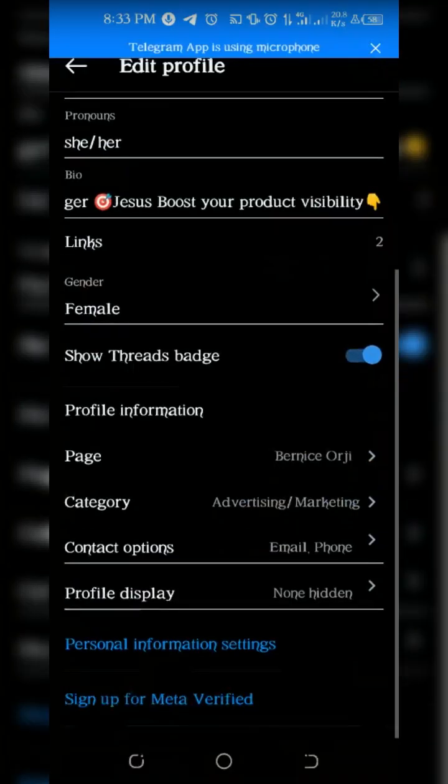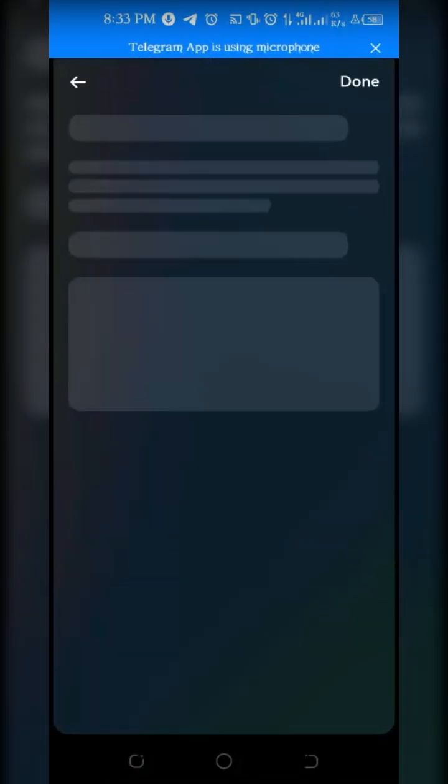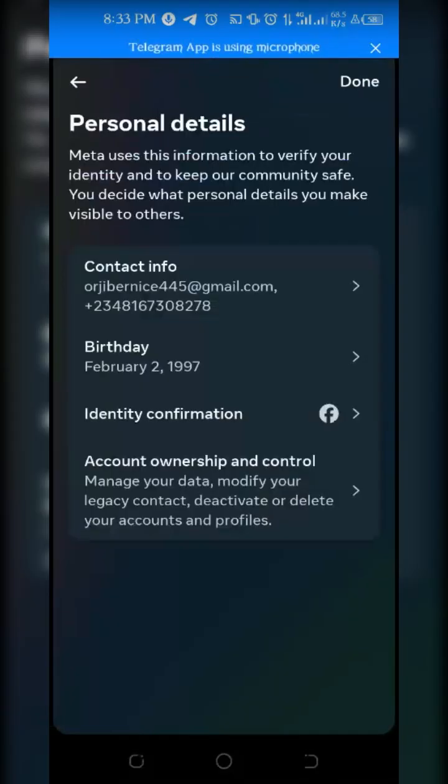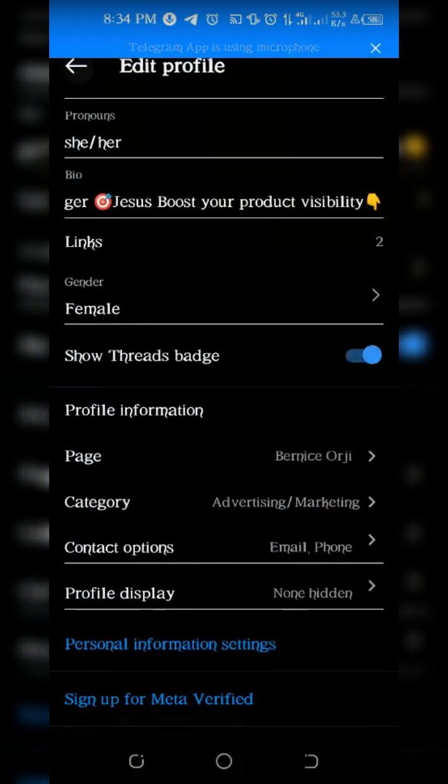Then the next is personal information settings. This is for Meta generally. But if you don't want to do that, you can check that later by yourself. That's not important for this class.